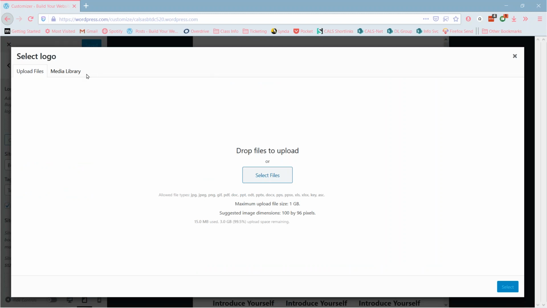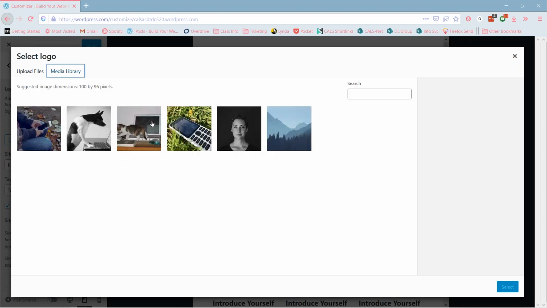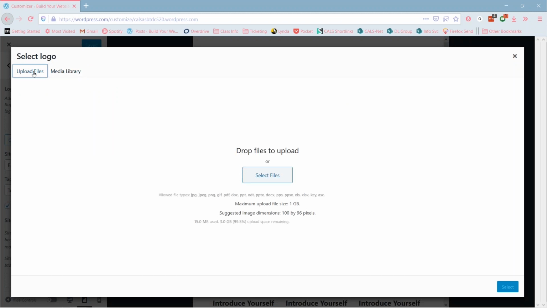and that's going to take me to a couple of options here. Up here at the top, you'll notice I'm on the upload files tab, and if I go down here and click select files, or I drag and drop a file from my computer's file browser into this area here, then that'll upload it to my site from my computer. The other option, if I've already uploaded the image, is to click Media Library over here, and that's going to take me to the files I've already uploaded to my site that I could use as a logo. In this case, though, I'm going to stick with Upload Files.